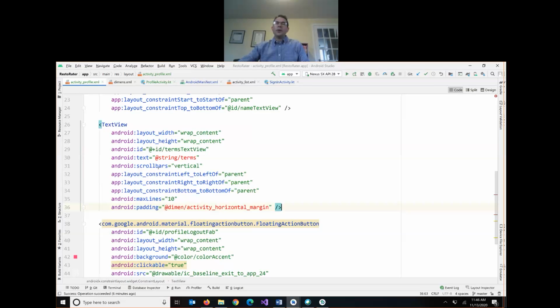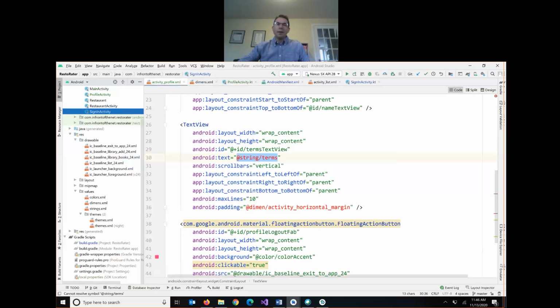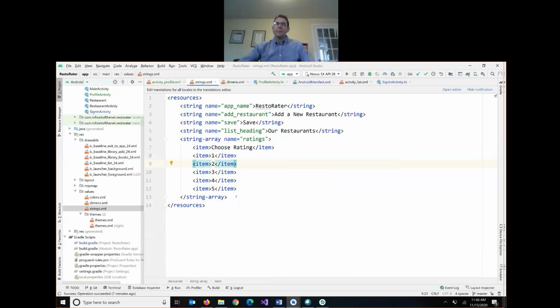And I'm going to set up a few resources. So the first resource I need is a string resource called terms. I'm not going to use Alt-Enter to build this one. I'm going to go into my strings.xml, and I'm manually going to create a new string called terms.